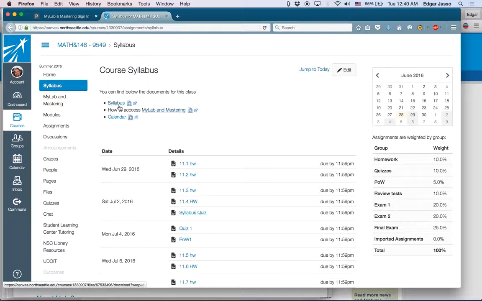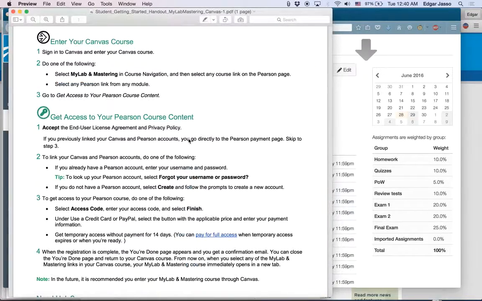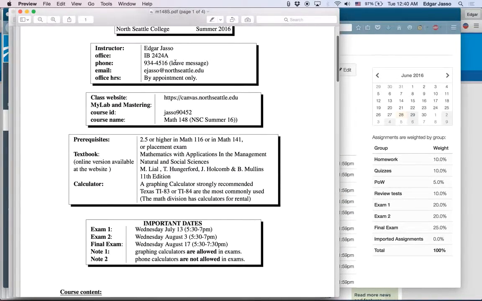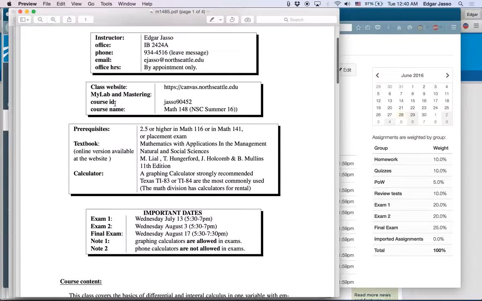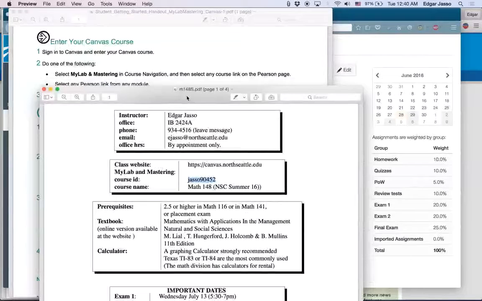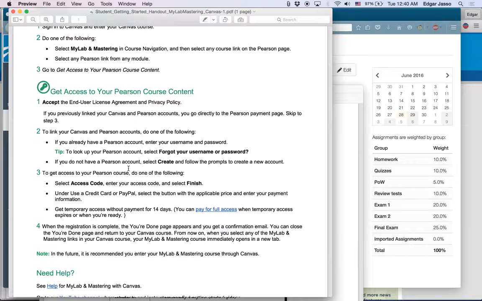In the syllabus, I have it open, right? I clicked this and I already have it. Oh, no, I didn't open it, sorry. Let me click on it and open it. In the syllabus, in the third box, I have right here, the course ID is this right here, HASO 90452. Okay, that's the course ID for Pearson, for the MyLab and Mastering course ID. So when you're in this process that this describes, and they ask you for the course ID, that's the course ID you need to type.